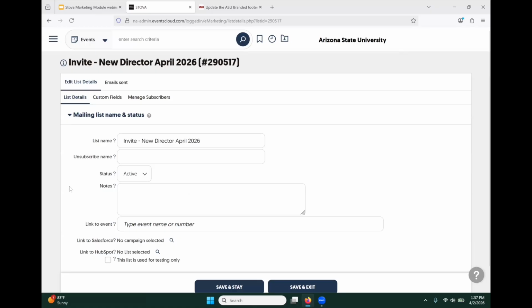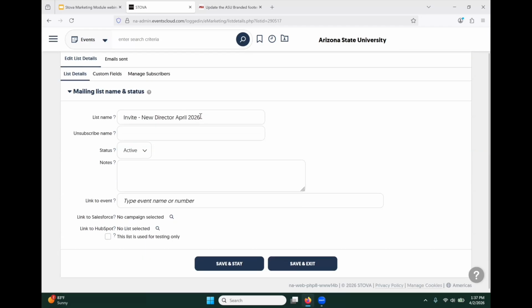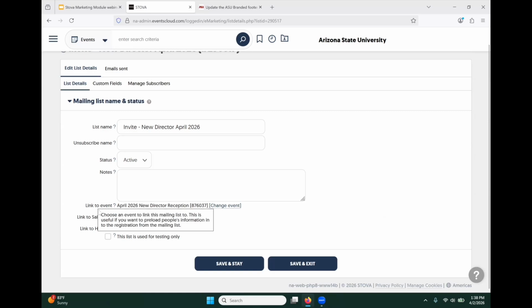So what's here and what do we need to fill out? All right. Well, let's see. We've got the name of the list, all right, but we want to, and you don't have to at any given moment link it to an event, but in this particular case, because we're going to be attaching it to a registration page along with an invitation, I'm going to link it to a specific event, all right, and this is the April new director reception.